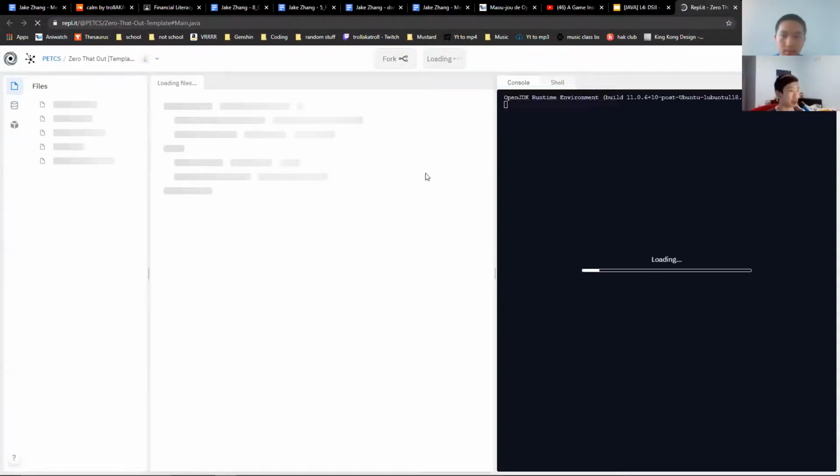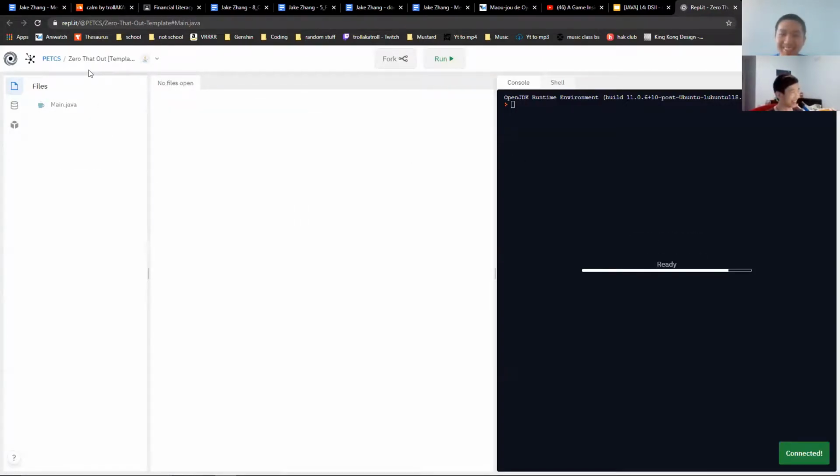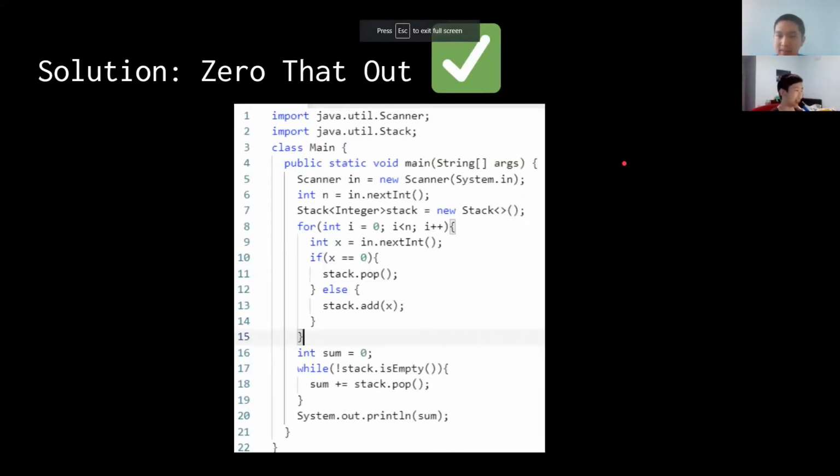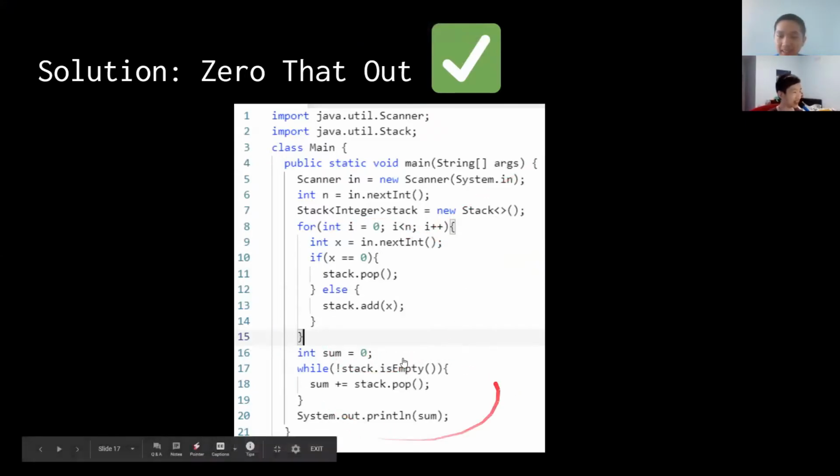Here's the Replit I guess he made. I didn't actually know that was a link. The code's there. I don't have the input with me right now, so I cannot show you that. But yeah, just trust me, this works.